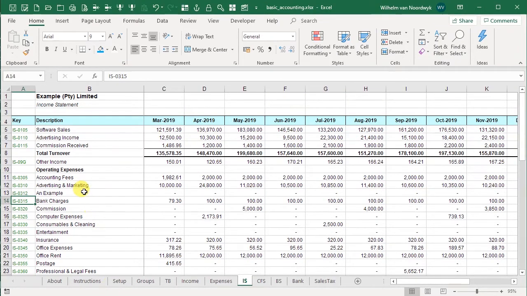And all the other columns contain formulas. So it's already picking up that account number. So the only user input is the key in column A. And that is basically it.